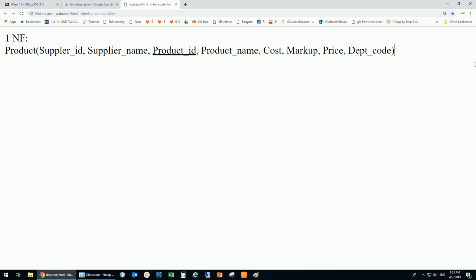Now, for second normal form, I don't even need to think about it because there's only one primary key on one column. I don't have a composite primary key, so it's the same.